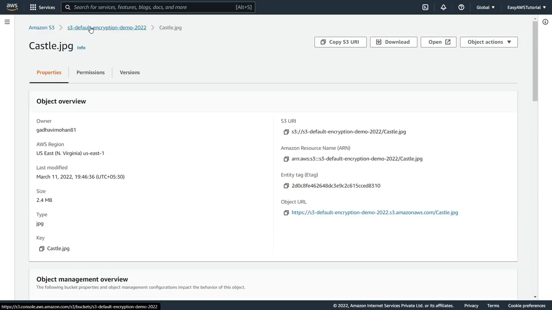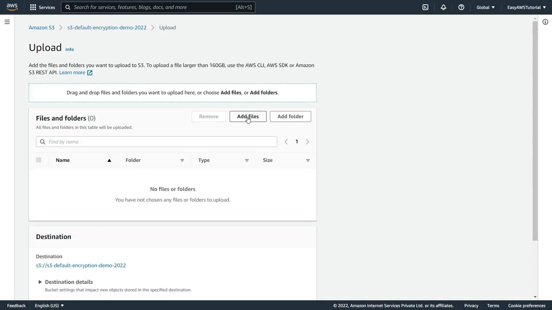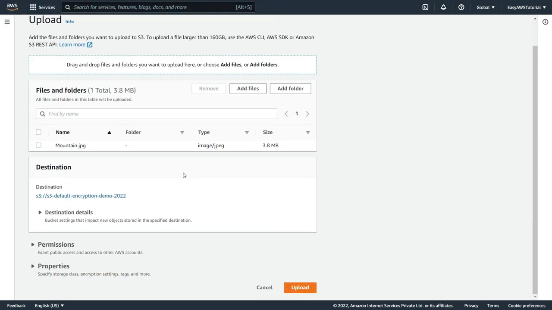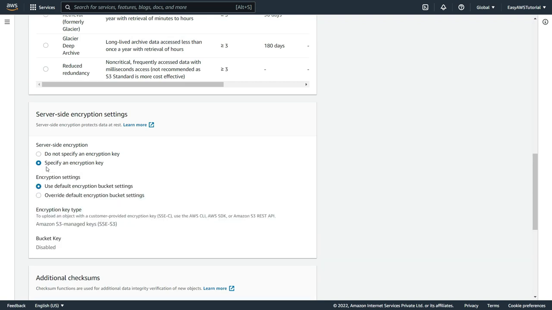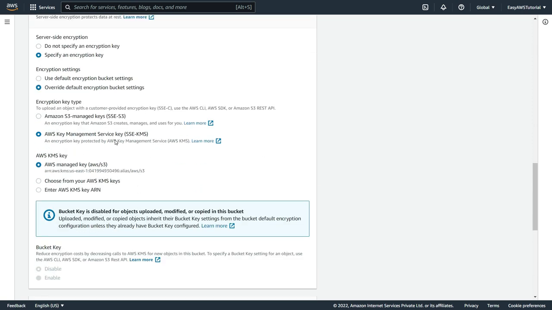Now let's try to upload another object, mountain.jpg, but this time in terms of properties I am going to specify an encryption key. Here we can use either the default encryption bucket setting or we can override it. So if we override it and, for example, use KMS with the managed key, the AWS S3 KMS key, then simply click on upload.